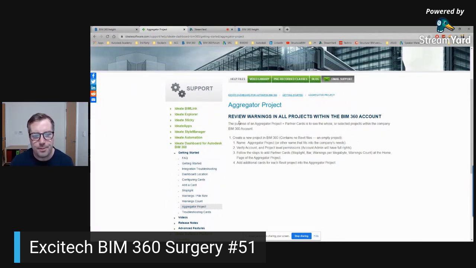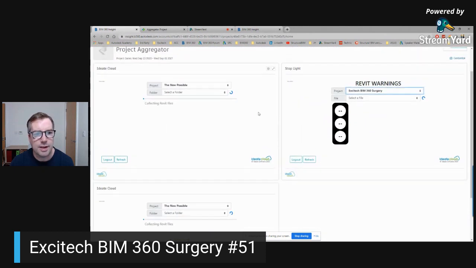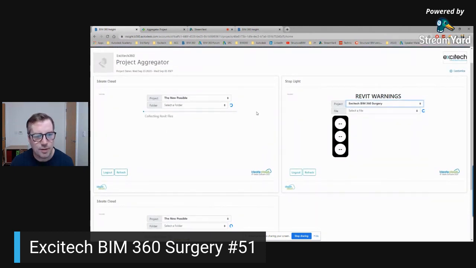And the beauty of this is that you don't need access to Revit. You don't need access to any of the Ideate software that obviously we resell and you can get within your Revit environment. You just need access to the cloud side of things.